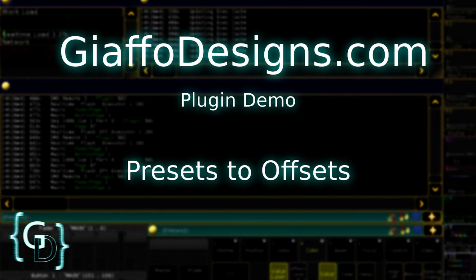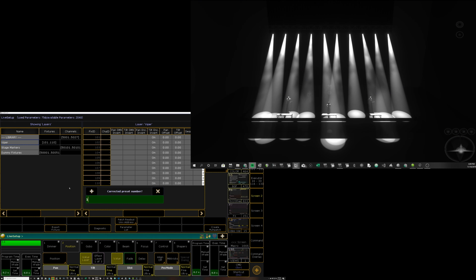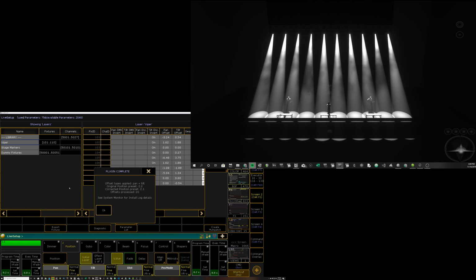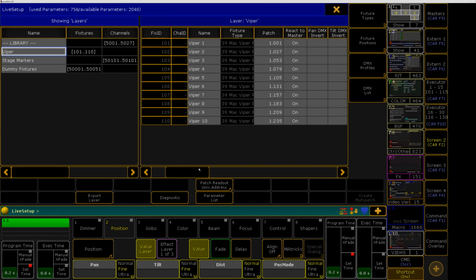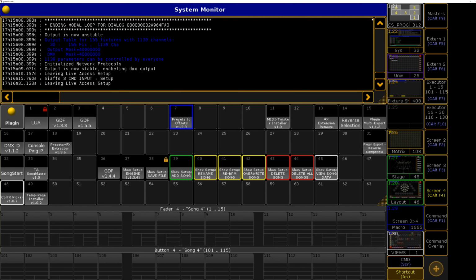What's up, everybody? In this video, I'm going to be going through the new presets to offsets plugin, which will take two position presets, compare them, and adjust your pan tilt offsets by the difference. Please note that it is adjusting, not overriding, which means it will be starting from whatever preset you have applied already. So to demonstrate this, I'm going to be starting with a pan offset of -90 so that you can see that it will retain whatever the existing preset offset amount is.